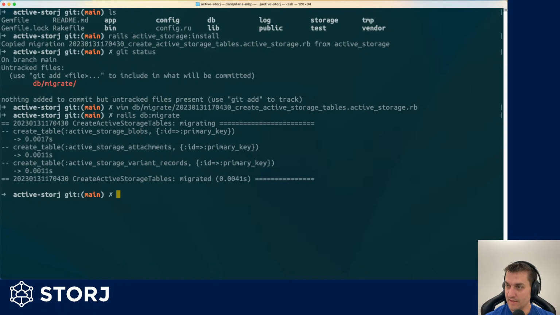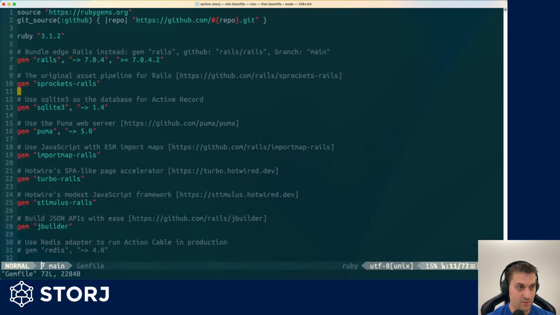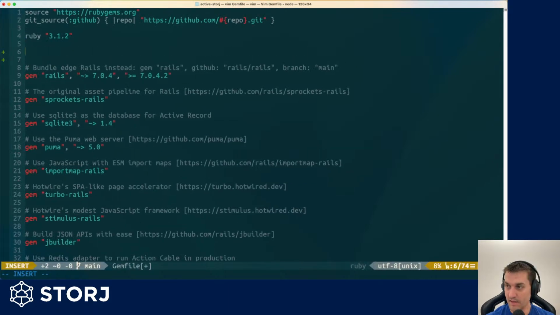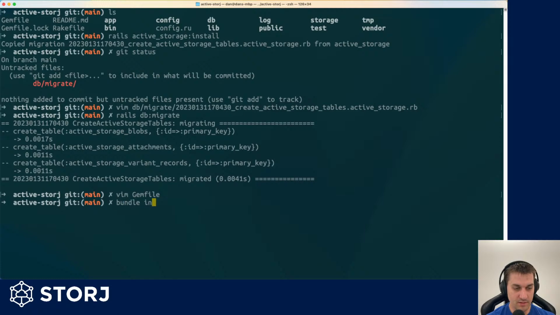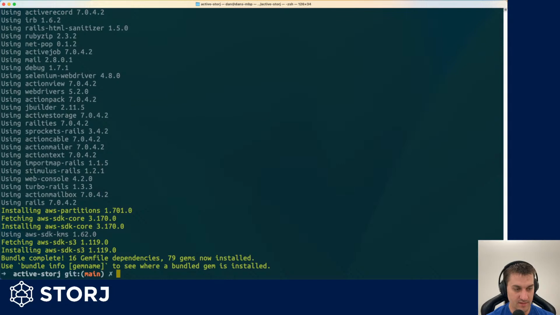And then the next step is we'll want to get the AWS SDK. So I'll go ahead and say gem aws-sdk-s3. I'm going to go ahead and type require: false there. And then bundle install will get me that dependency, installing the SDK there now.